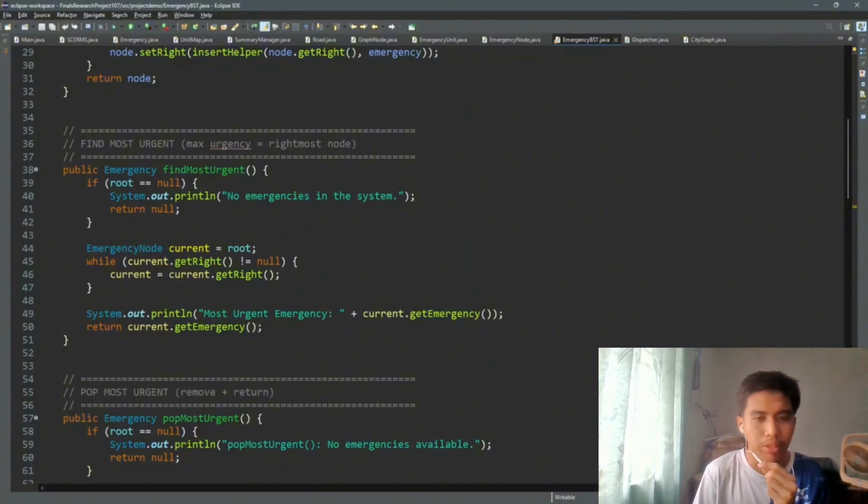Find most urgent method. The goal of this method is to look for the emergency with the highest urgency without removing it. It first checks if the tree is empty. If there are no emergencies, it prints a message and returns nothing. If the tree is not empty, it starts at the root.